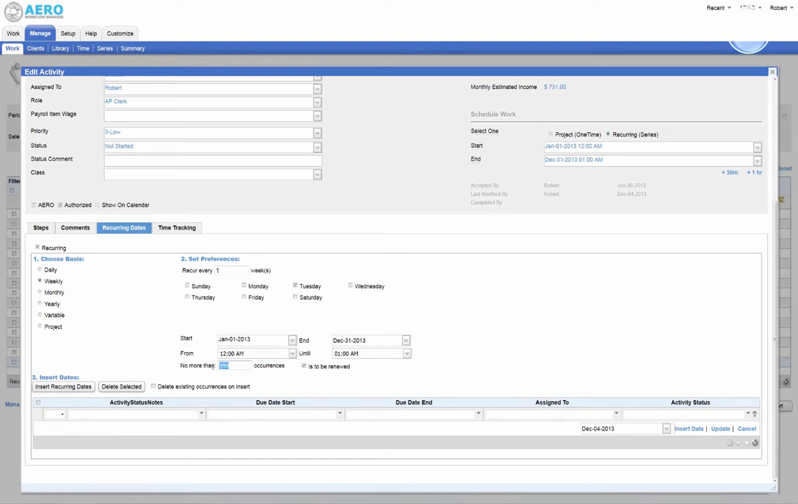So the next thing to know here is that you can put a limit on how many occurrences are going to be generated, but you also generally want to check this box that it is to be renewed. Unless you know for sure that you're going to set up these few occurrences and that you're never going to renew this task, then maybe you would uncheck it. But for the most part, I find that I do check that box.